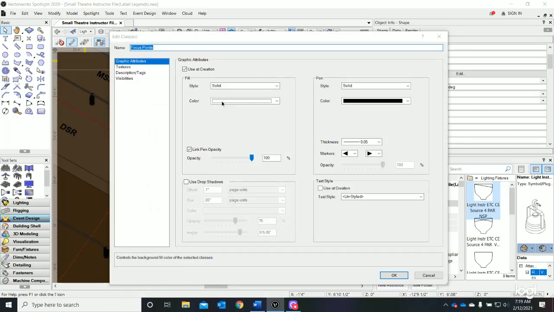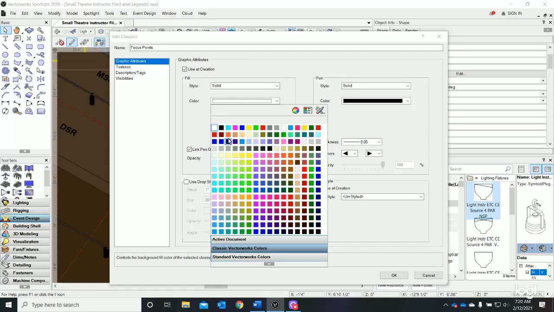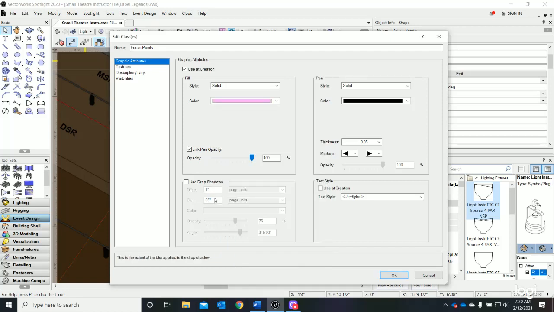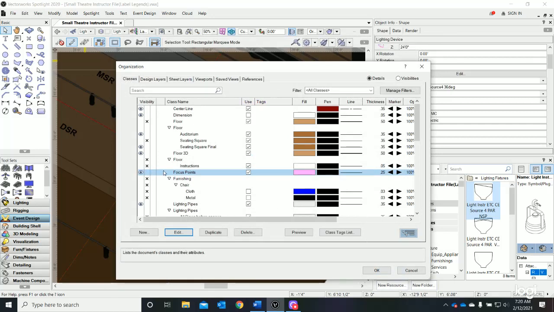We ought to pick a color that we can see. So I'm going to pick a really light pink, just so that I can tell that that's what they are. I don't know that I care about the line thickness, but 0.25 is always good. Use at creation, and that will be okay. And we can select that and make that current, and we can say okay.